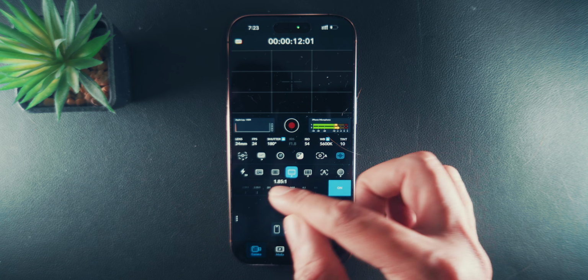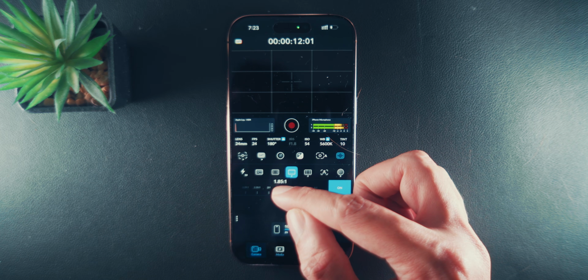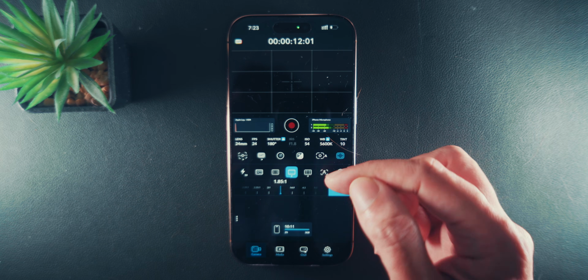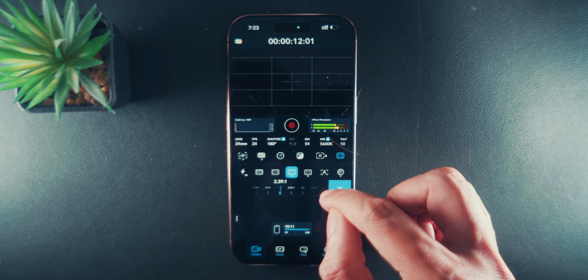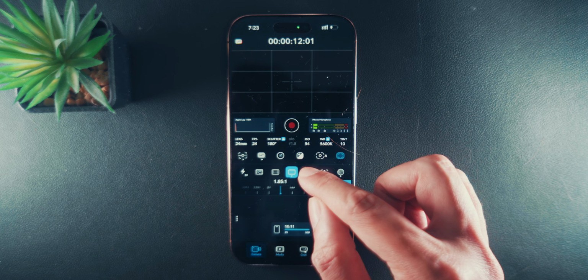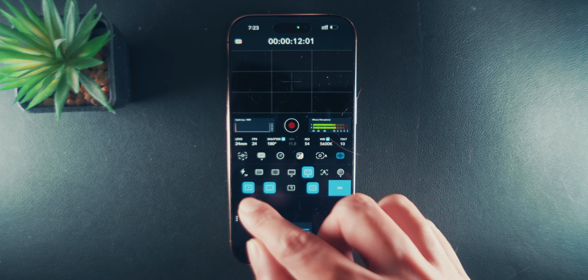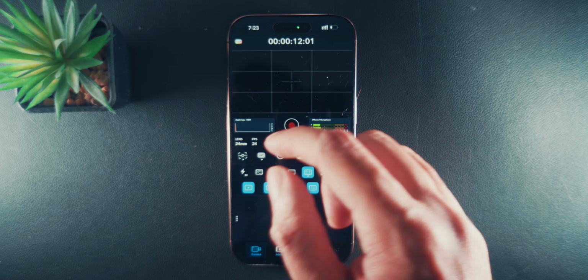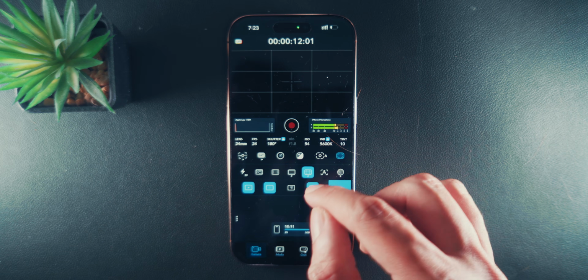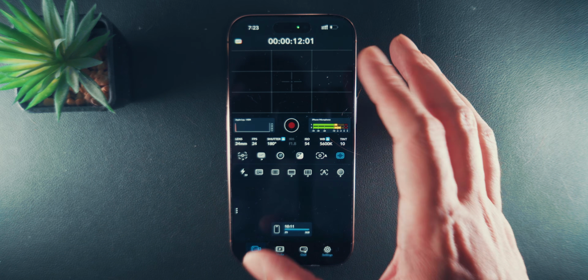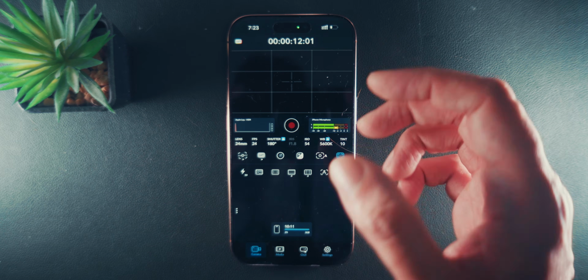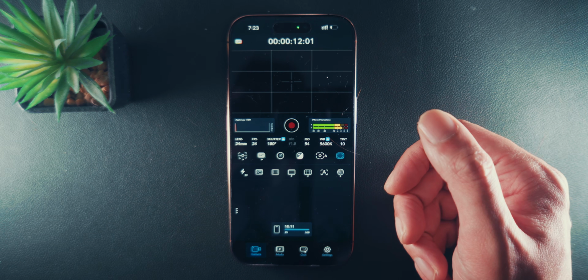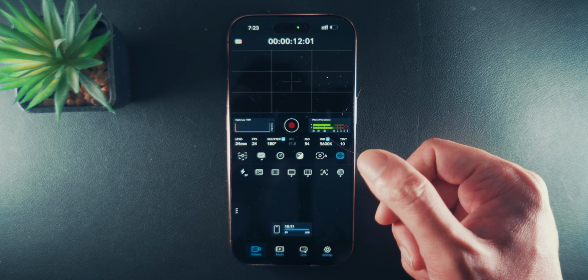Then you have the aspect ratio. I leave it at 1.85:1. If you want, you can change it to any of these options. And the grid, obviously I have turned on all these grids so that I get to compose the shot very easily. So that's pretty much the settings that I set on the Blackmagic camera. The rest, the color grading, everything, I will show you on Davinci Resolve.